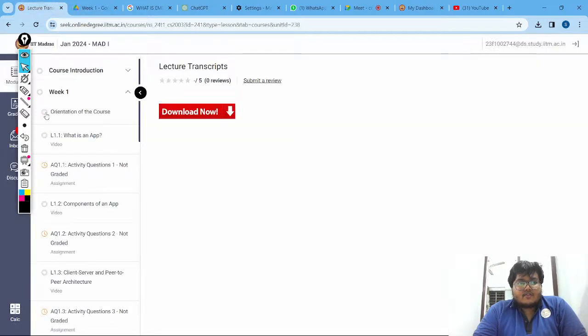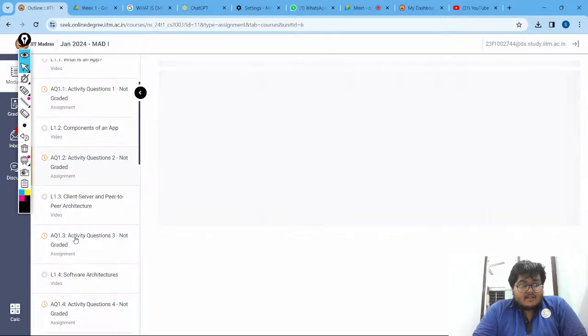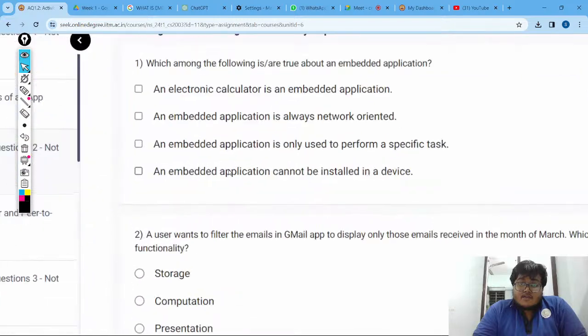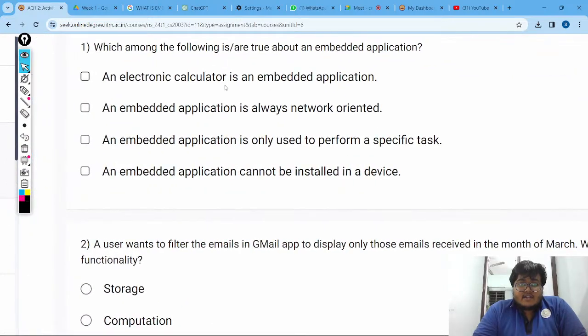Architecture. Okay, so even the second one is complete. Which of the following is an embedded application? Okay, so even the first question itself is that electronic calculator is an embedded application. Embedded application is always network oriented. No, embedded application is only used to perform a specific task. Yes, I think this might be true. Embedded application cannot be installed in a device. I think that's false.